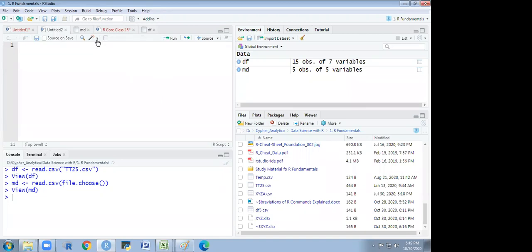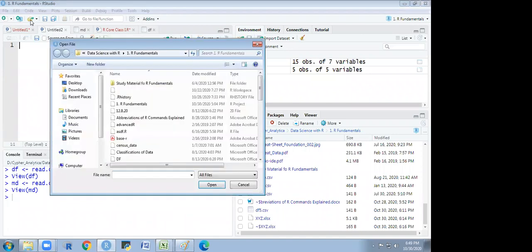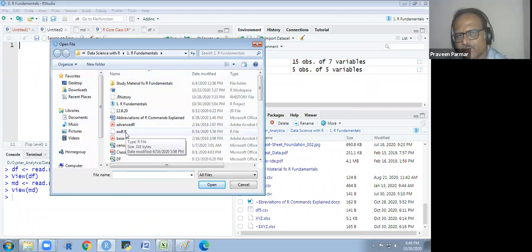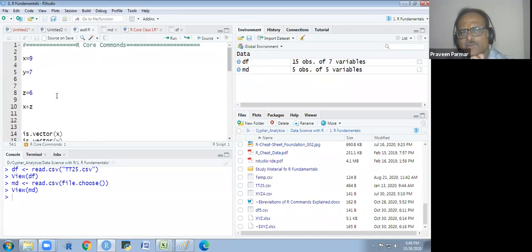Whatever script I sent, you could read that script also. You have to click here on open. Wherever my R script is, suppose this is one R script, .R is the extension of an R script. Got it? So I just click it and open it, and I will get the script. Okay, so I could open a script from anywhere using this open.